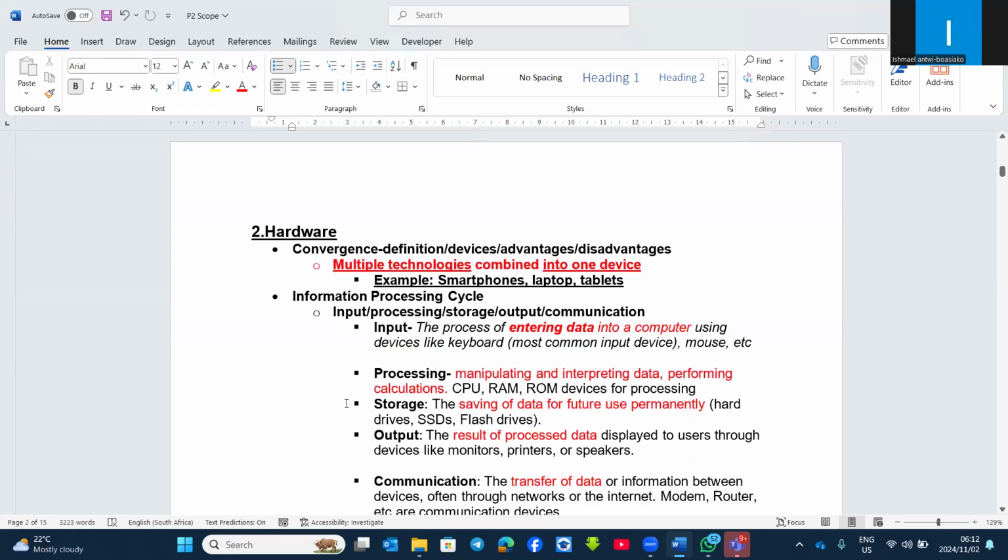Then hardware, we move to hardware. We are going to start with convergence. You must know the definition of convergence, the advantages and disadvantages of convergence devices, and examples as well. So when multiple technologies are combined into one device, we call it convergence. Combine, that is converge. Examples are smartphones, laptops, tablets, technology that has so many technologies combined.